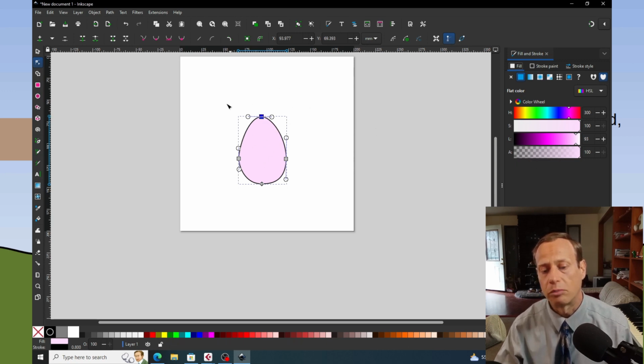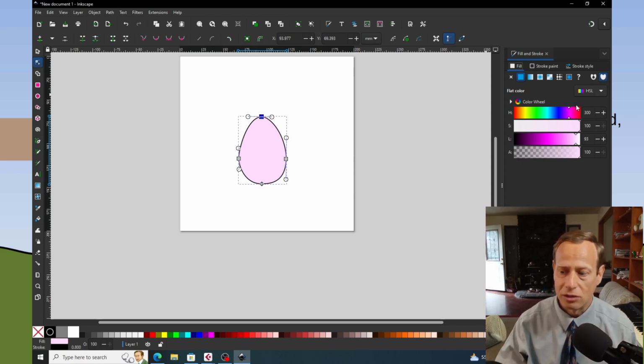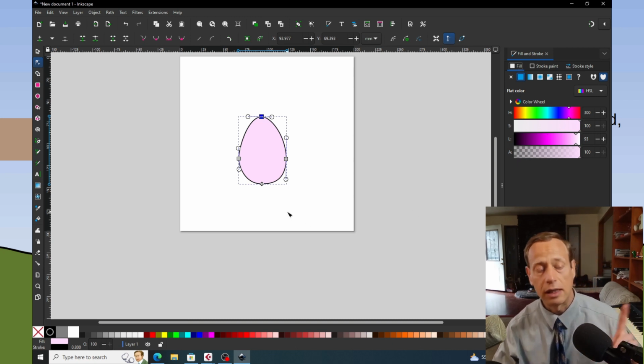So this may not look like a pink egg on your TV screen. If it doesn't, I'm sorry. So now we've got a pink egg, and that's how you change it. You go over to this color wheel, and I'm not even going to get into gradients.